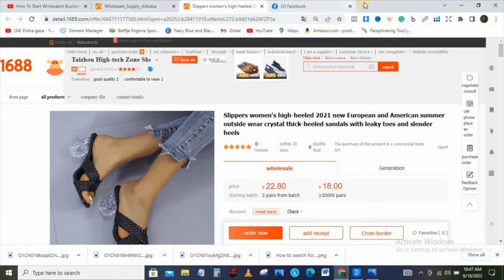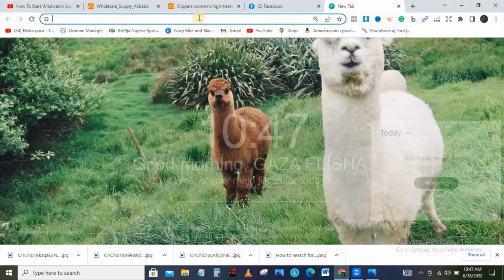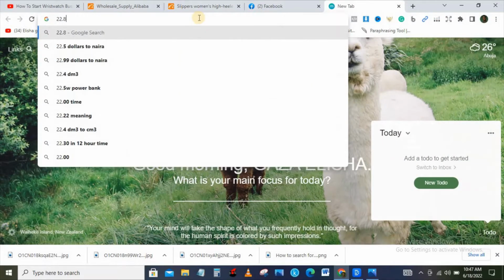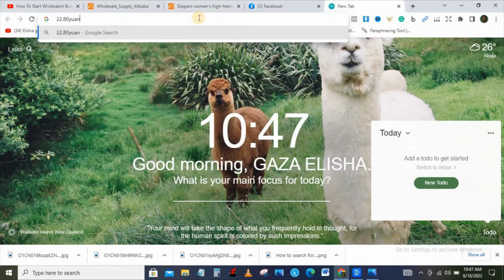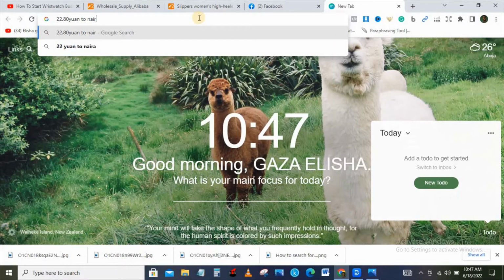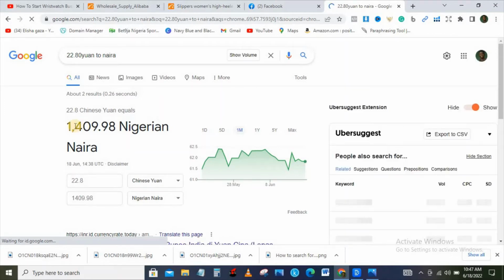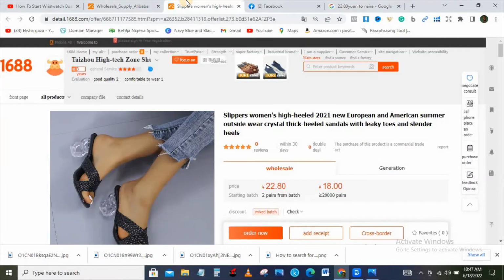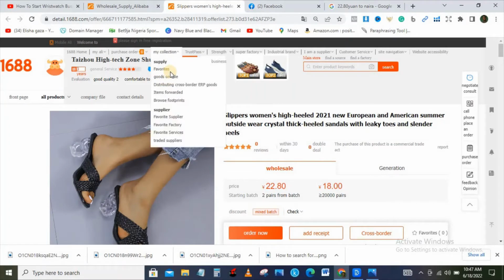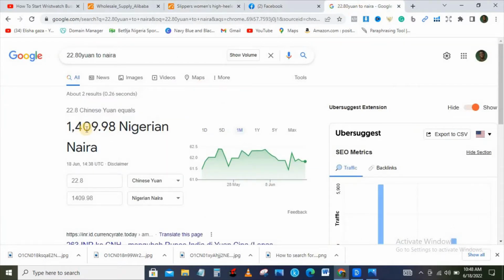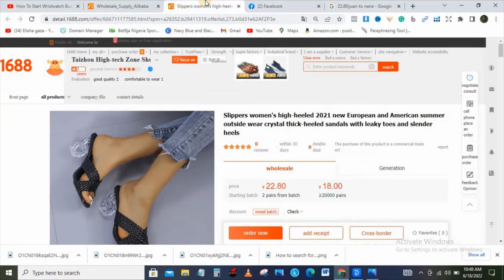And now let's check how much 22.8 yuan is to Naira. Now 22.80 yuan to Naira is 1,400 Naira, so this should actually cost you 1,400. So you don't need to be happy first, because you need to calculate your landing cost of this shoe.